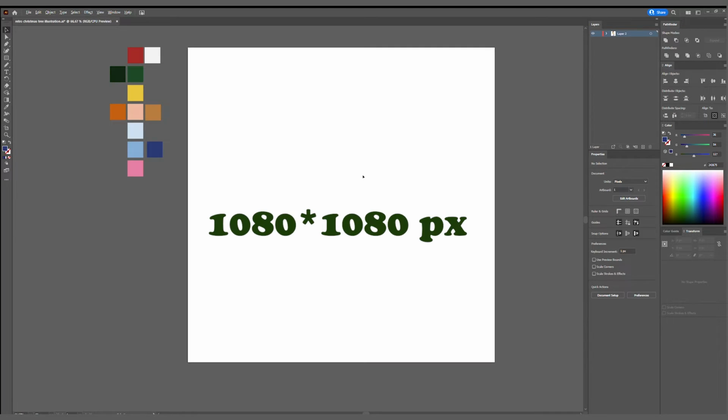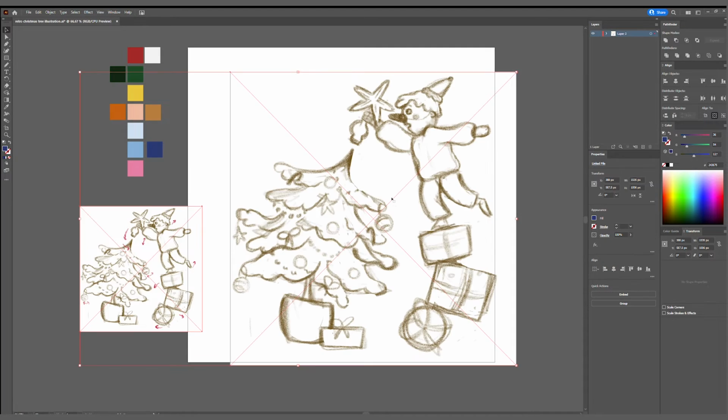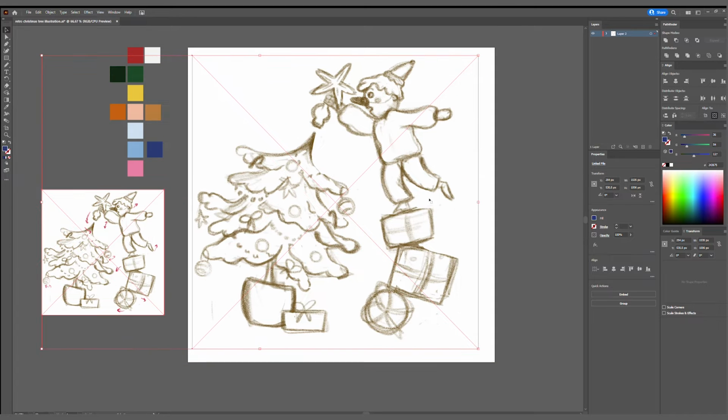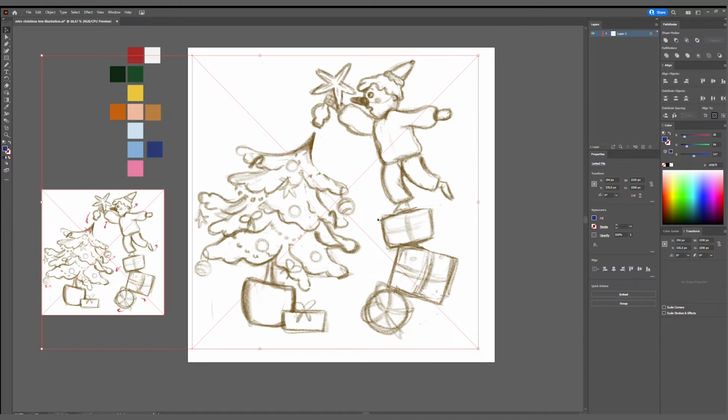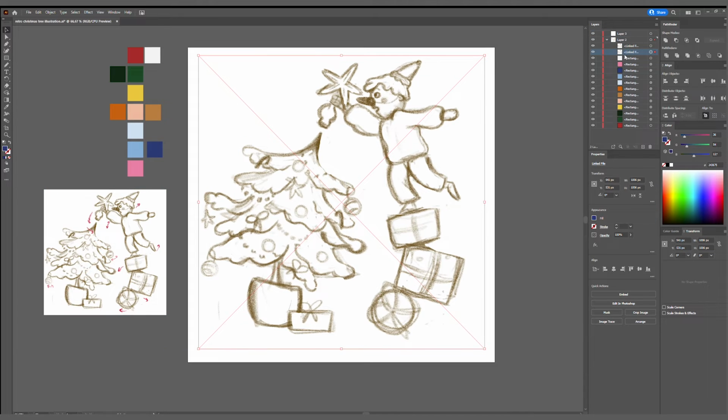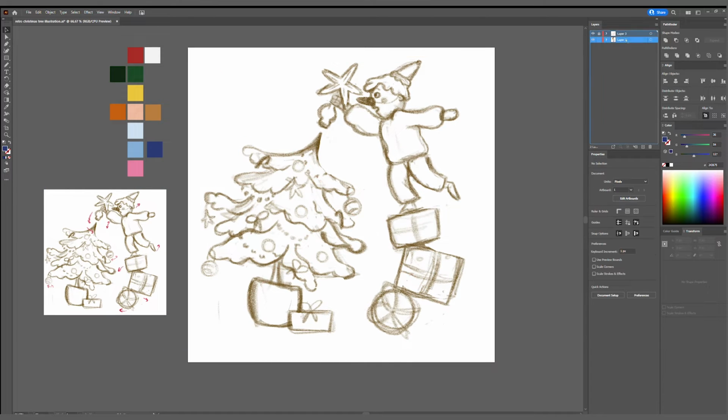Enjoy and let's start! I created an artboard in Adobe Illustrator, 1080 x 1080, and imported my sketch that I did in Adobe Fresco. You can use Procreate or paper, it's no matter, it's only up to you, and you can also download my sketch in the description.